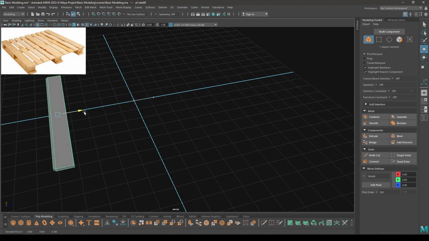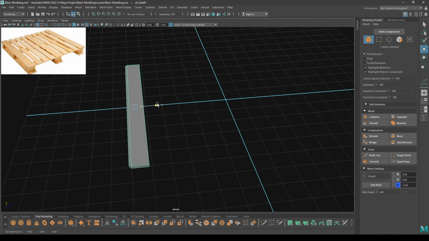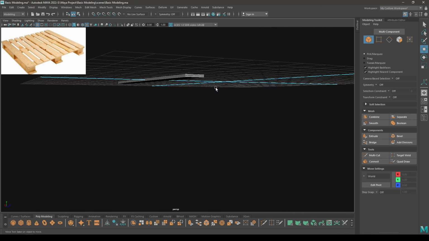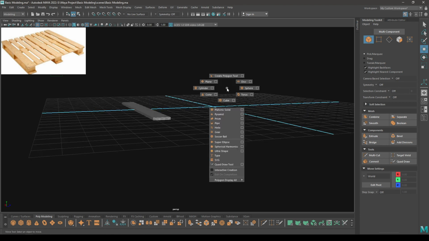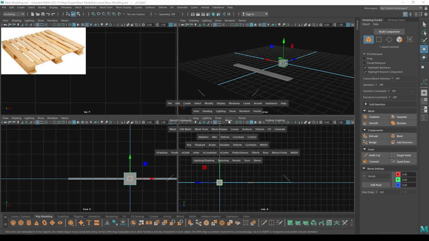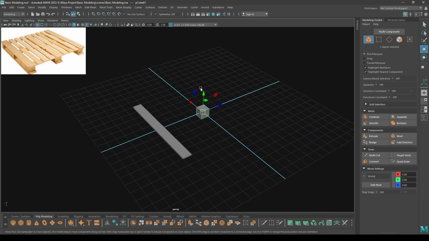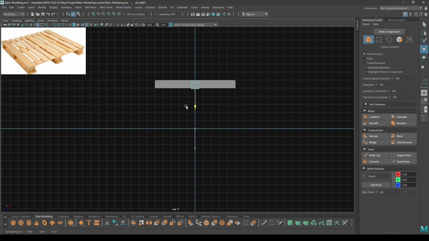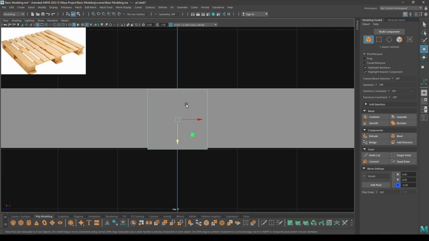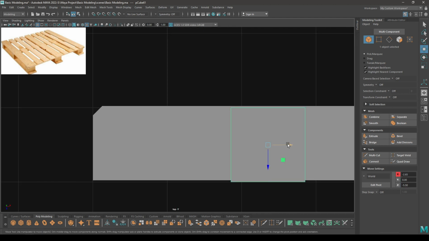Now put this one on the side here like this, and let's create these wood blocks. So take a cube and go to top view, bring this here and on this side.